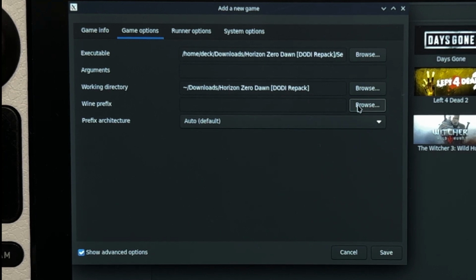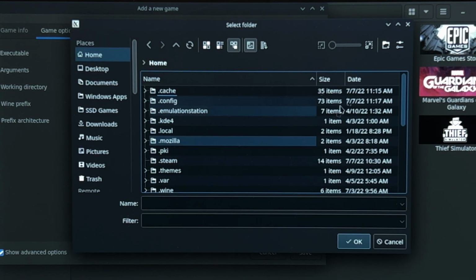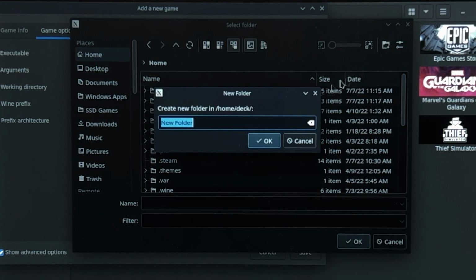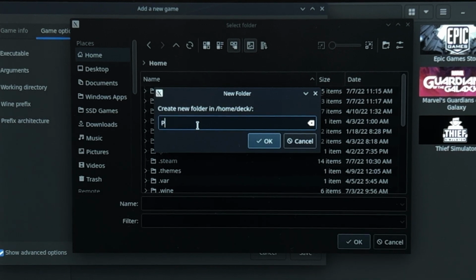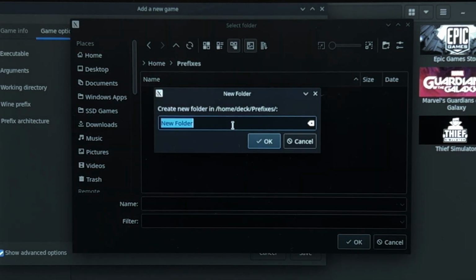And then wine prefix, go to browse, home. We're going to create a prefix folder. Name it whatever you want. In my case, I'm just gonna name it prefixes. And then inside prefixes, I'm going to make a prefix folder for Horizon Zero Dawn.